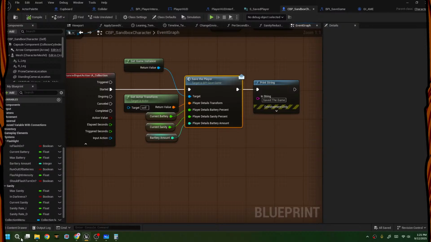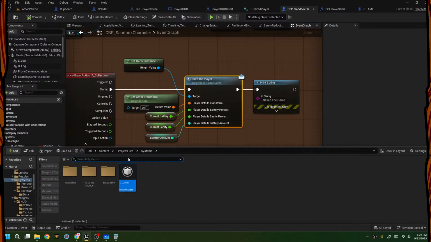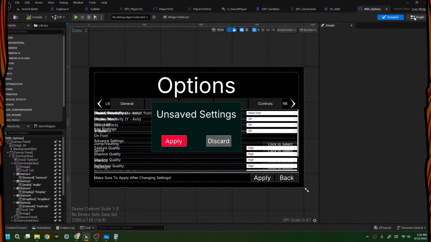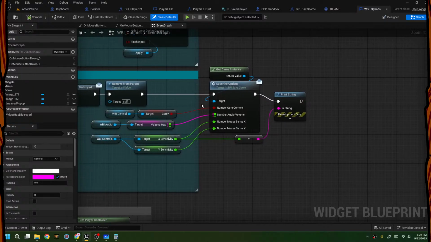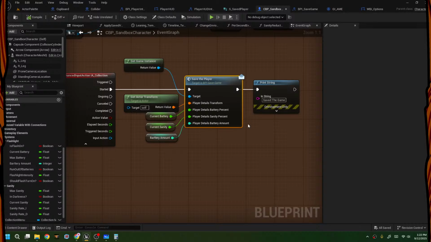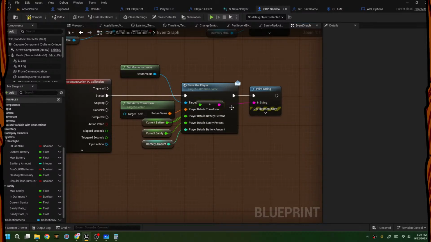Let me see the widgets. So in the options menu, we are saving it over here, and we are basically sending this information. We are not doing anything else. Whatever the information is here, we send them forward. And for some reason, we are not able to do that.